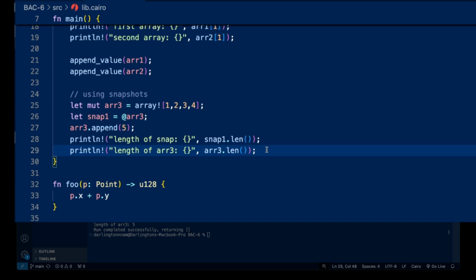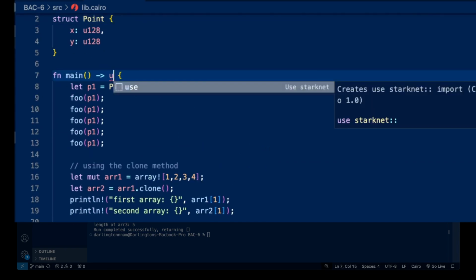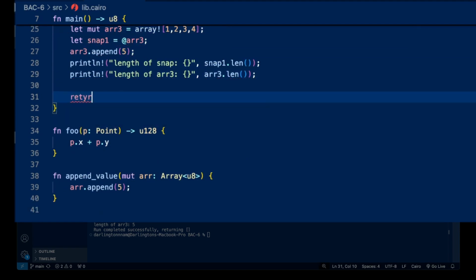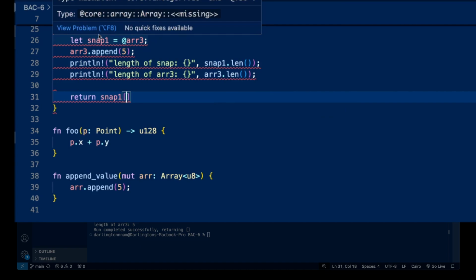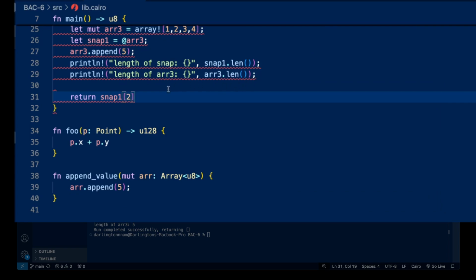Now, while using snapshots, something else you need to take note of is the desnap operator. Most times, for example, let's assume that this main function returns a unit value. Now if you try to return an item or a value from this snap variable, let's say the snapshot, so let's say I was trying to return the second item, you can see we have an error.